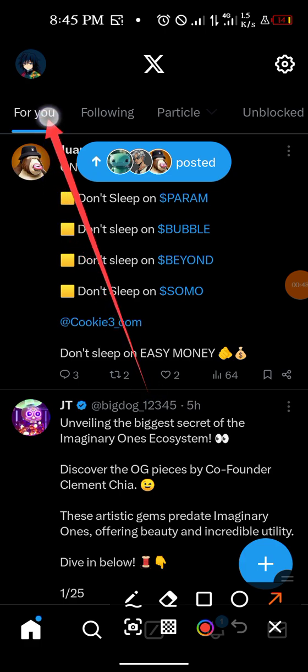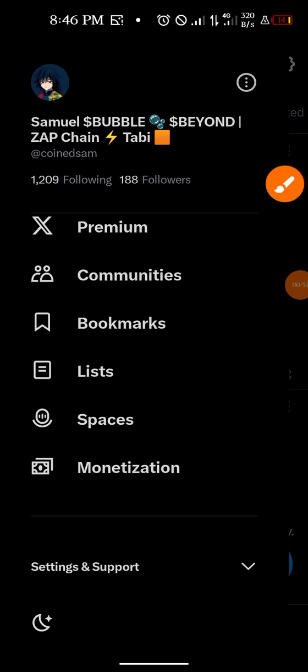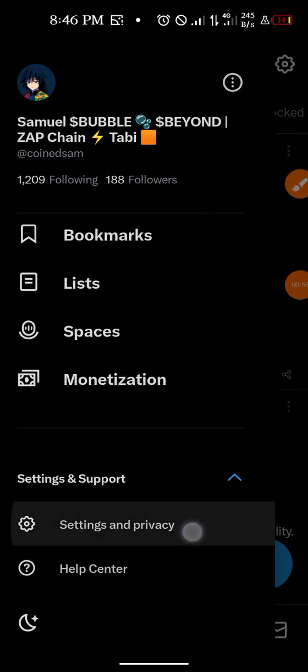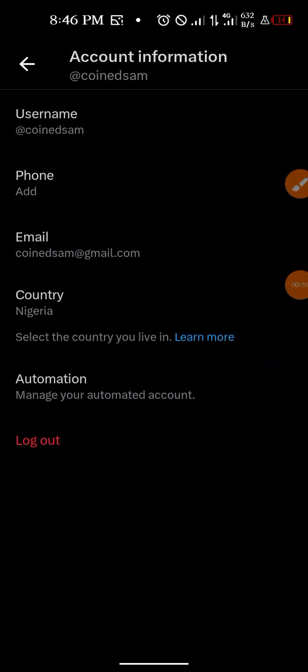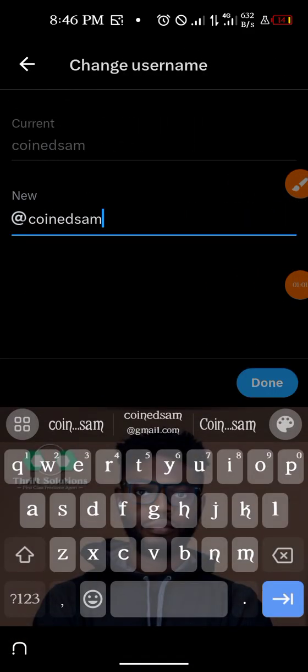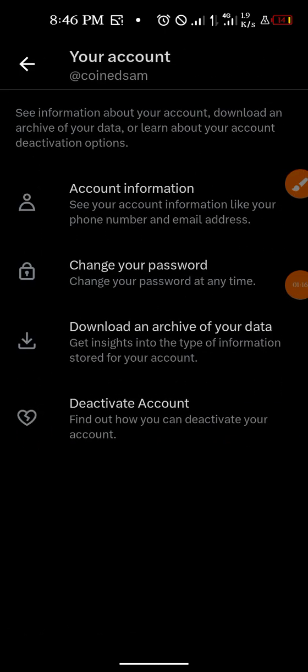you go under your profile, click on it, then go under settings. Under settings and privacy, under your account, under account information, make sure that you set a username that you can remember. Very, very important. The reason why you're doing this is because several crypto interactions you do will ask for your X username. It is unique to you, so make sure you set it to something you can remember.